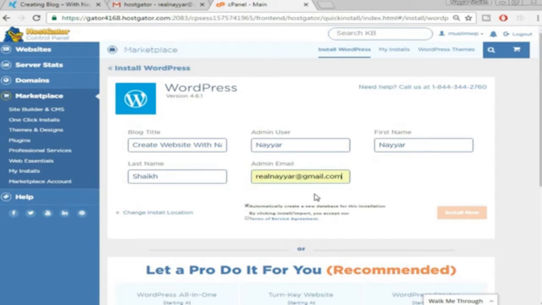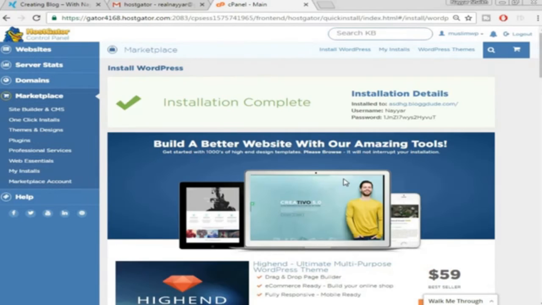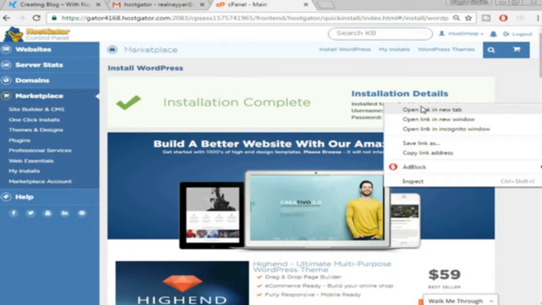Select your admin email. Make sure the admin email you're selecting is active and you have access to that email address, because all the important information like the password and the username, you will be getting on this particular email. Once you are done with that, tick the terms and services agreement and click on install now. Okay guys, as you can see, it says installation is completed. You're getting the install domain, username and password. Just click on this link and open it in a new tab.